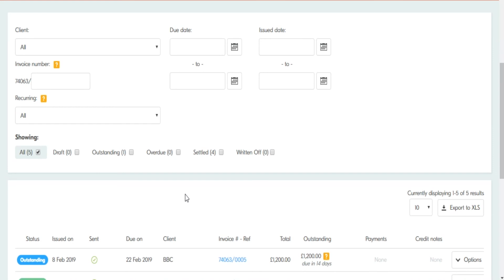Now, that does complete the session for raising and issuing invoices. However, if you have any questions at all, please do give us a call.